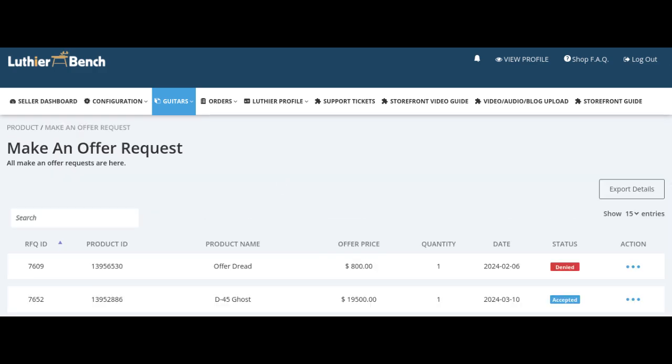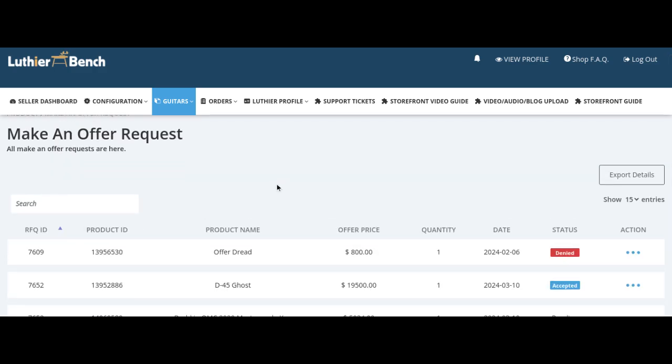When you designate a build listing as make an offer, a collector and buyer will see an additional button and will have the ability to submit a bid price for your build along with a message. When you receive that, the luthier storefront will have the opportunity to either accept, deny, or counter offer.